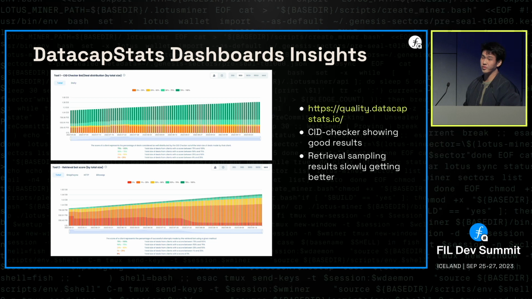And then on the second graph, there's retrieval. From the work of Caro, I would like to point out, she's not here, but retrieval is actually getting way better, slowly getting better. As you can see, the big red part of 0% retrieval is going down, which is great.